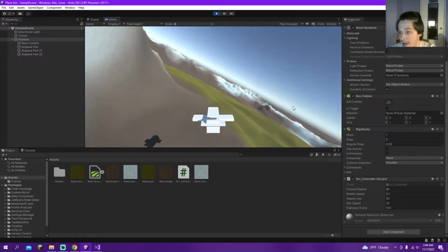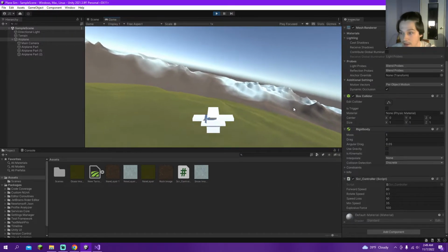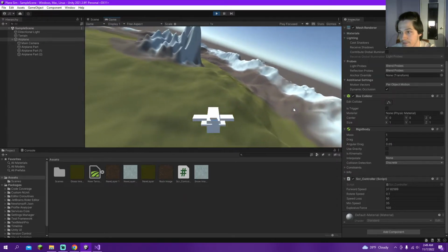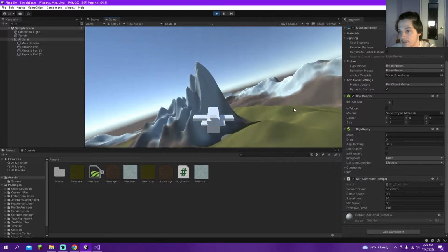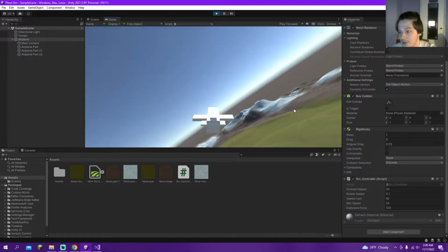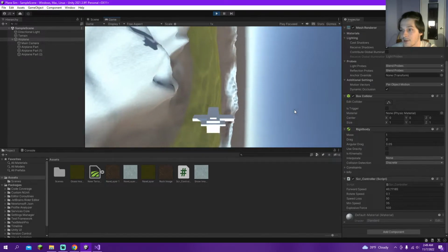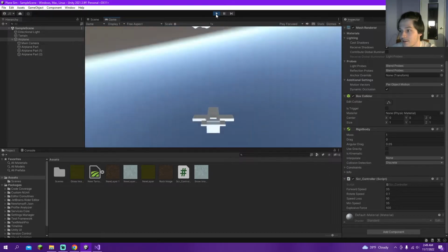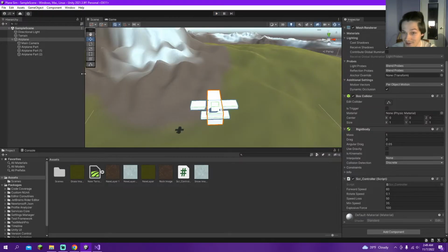Okay, A and D will roll, S and W work, and Q and E. Perfect. So now I can go along here and move our plane, and that actually could be it for the tutorial for today, but I wanted to add a little bit more functionality. You can see that it sort of goes out of control as soon as it touches something.